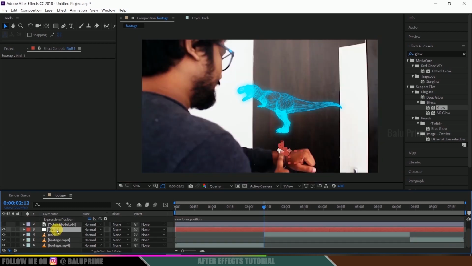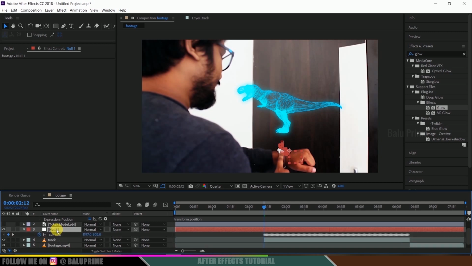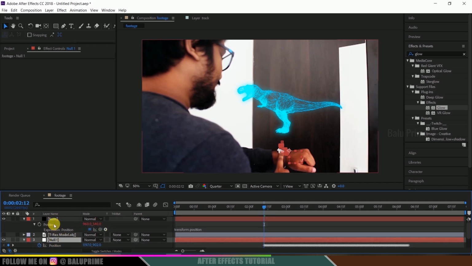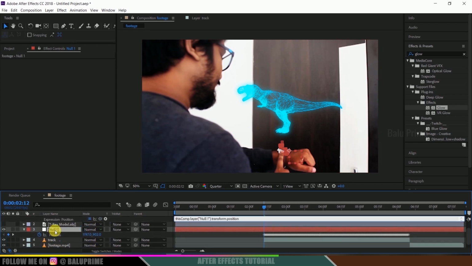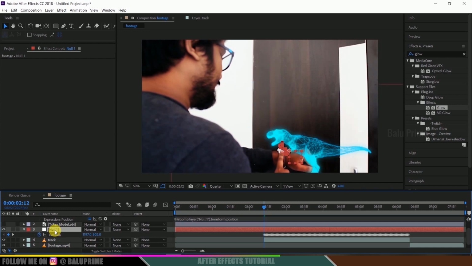Now select this null layer, press P on the keyboard for position options. Come to this form position options, click on this pick whip tool, just hold the left mouse key and pick whip to this position of this null and hit enter. So once we do that, we can observe our position is changed.